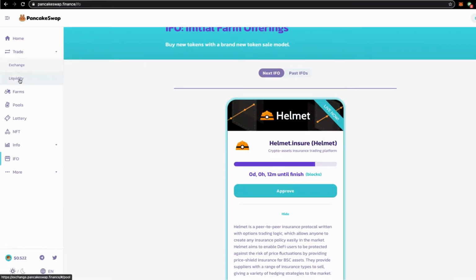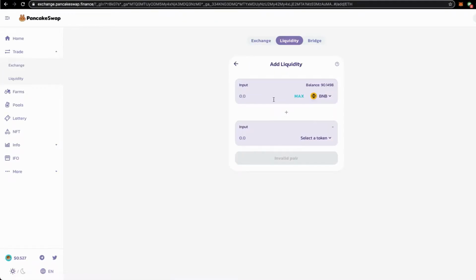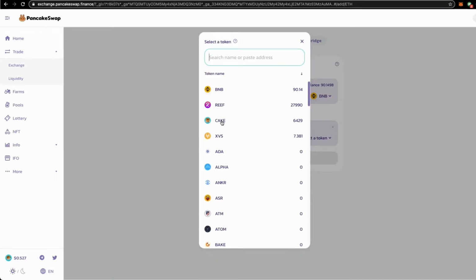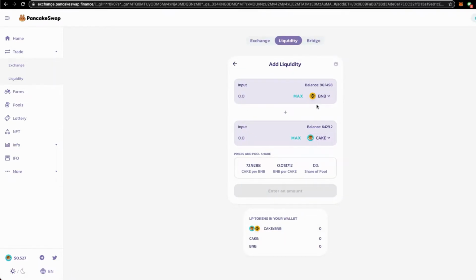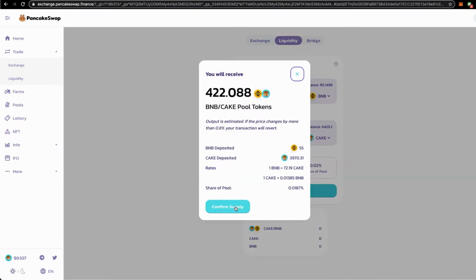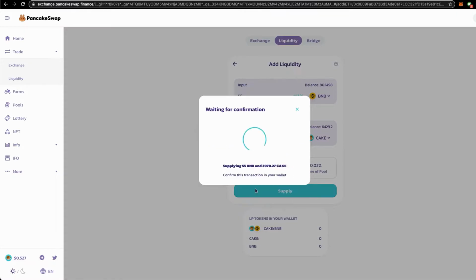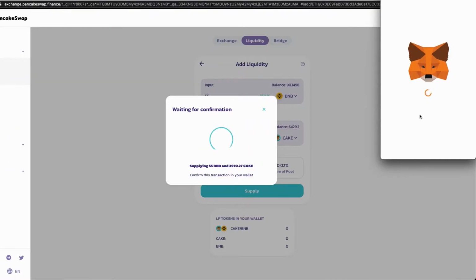First step, go to trade under liquidity, add liquidity, select the token, give it some time to load. I have some Cake tokens and BNBs here. I've planned to provide this amount, which is about a total of $4,000 worth of tokens, with BNBs and Cakes. Click supply, and if you are doing it for the first time, you need to do an approval before you can see the supply button. So I'm going to get 422 LP tokens and I'm going to click supply, have it confirm on your MetaMask.